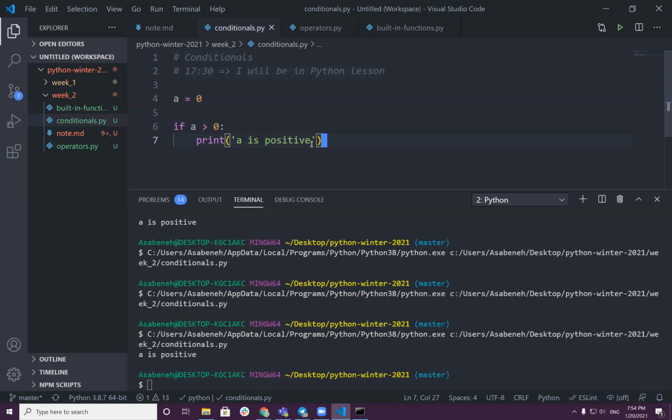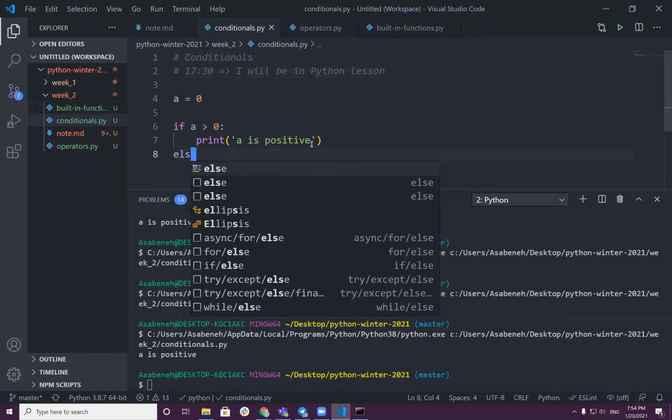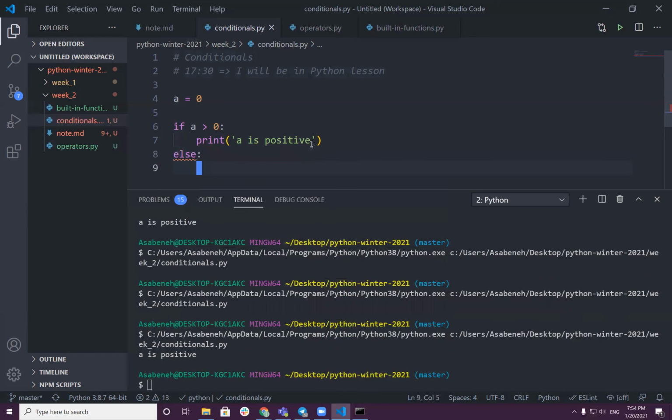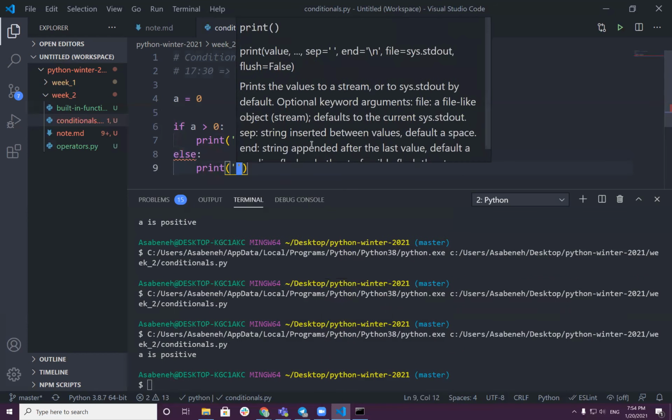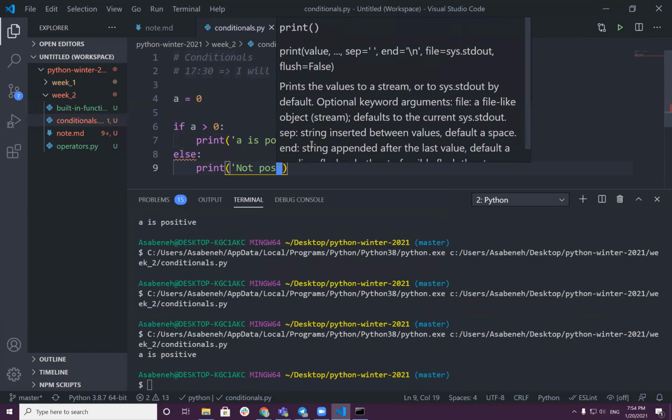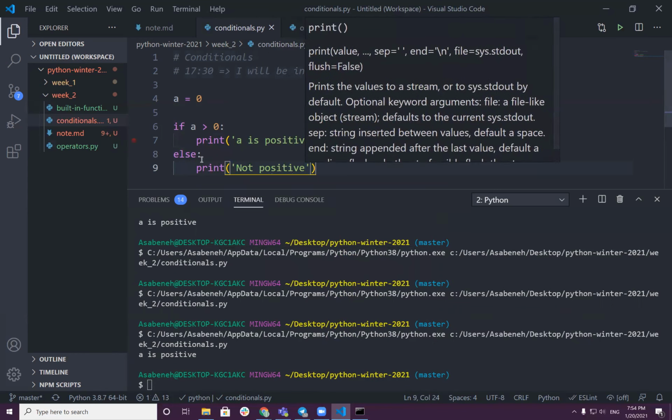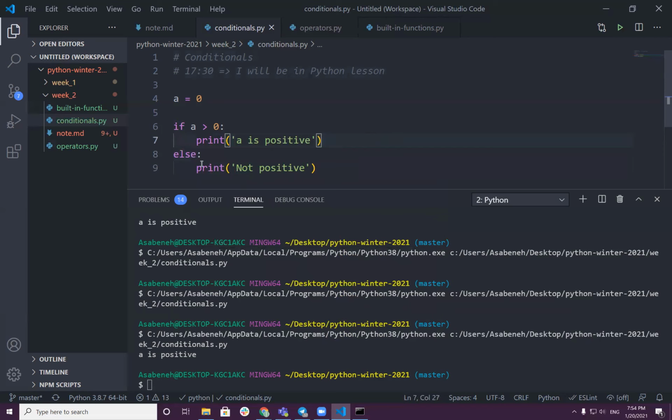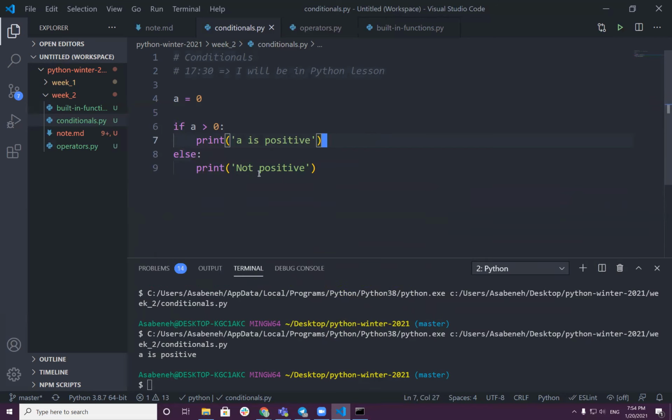But in this case, actually, conditions. We see different scenarios, so we use else, and then print not positive. As you can see, this is how you write it. Now, if I write this, not positive, at least I'm right. 0 is not a positive.